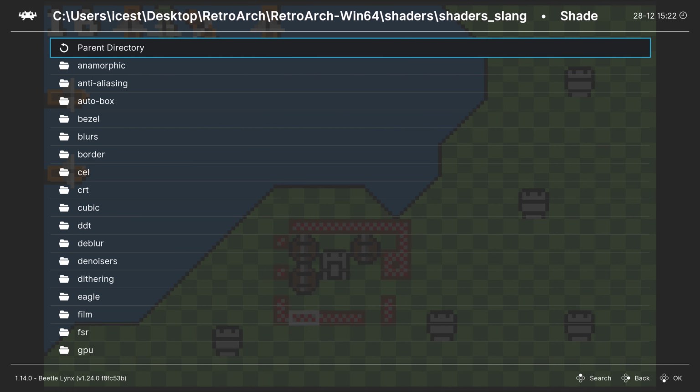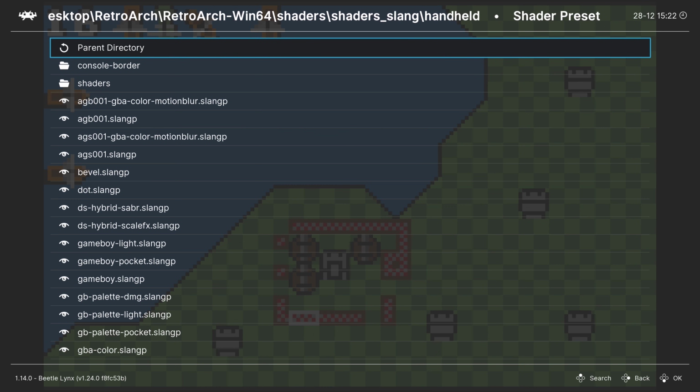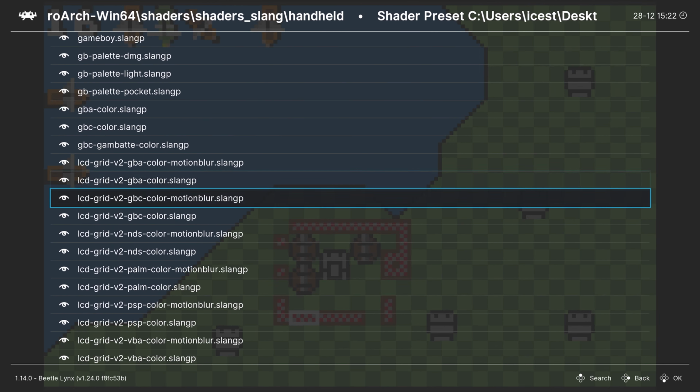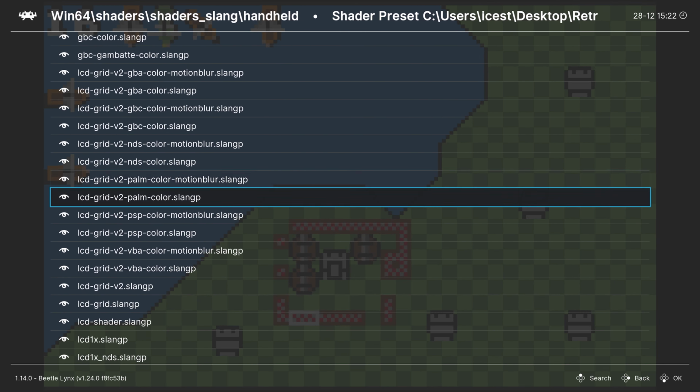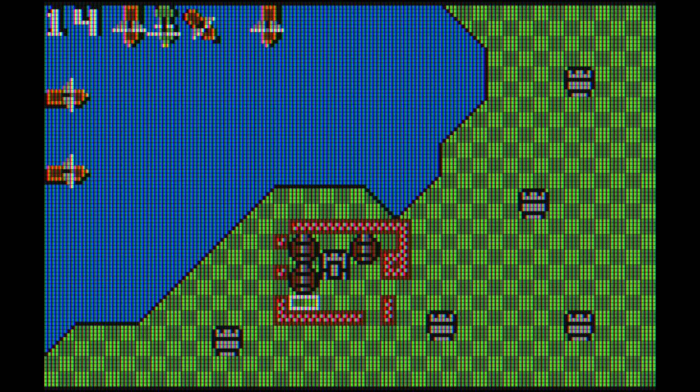So for the Atari Lynx, I like to use basically the same sort of shader I would use for Game Boy Color. So here we go. We have some LCD grid options here. So, for example, we have this one here. And it just gives you a nice gridline effect for your Atari Lynx games to make it a little bit more reminiscent of playing on an actual handheld screen.